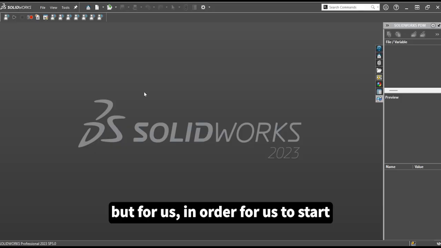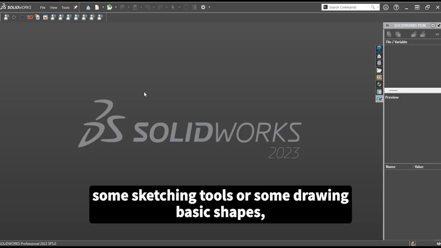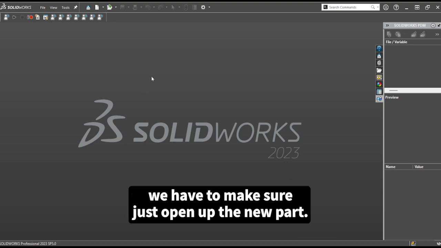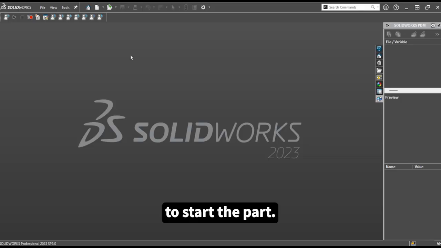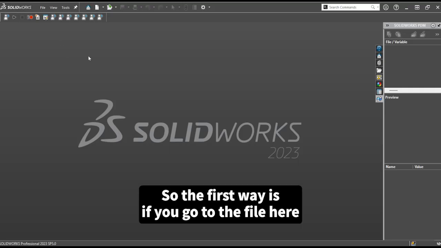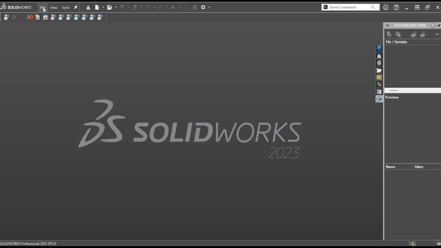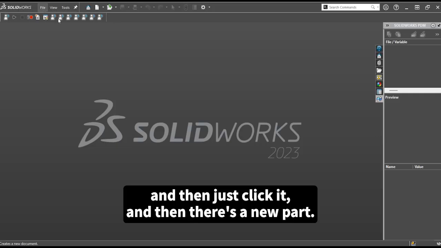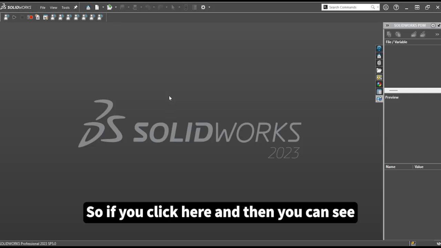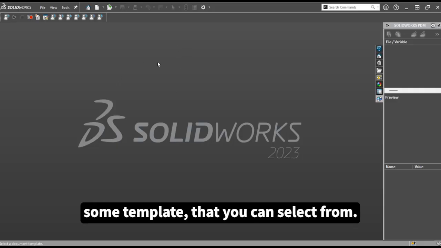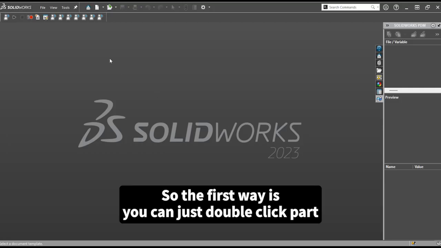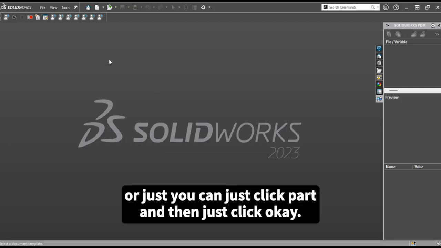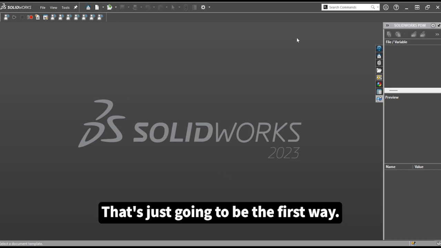But in order for us to start on some sketching tools or drawing basic shapes, we have to make sure to open up a new part. There are 3 ways I can suggest to start the part. The first way is if you go to File here and click New, and then there's a new part. If you click here, you can see some templates that you can select from. You can just double click Part, or click Part and then click OK. That's gonna be the first way.